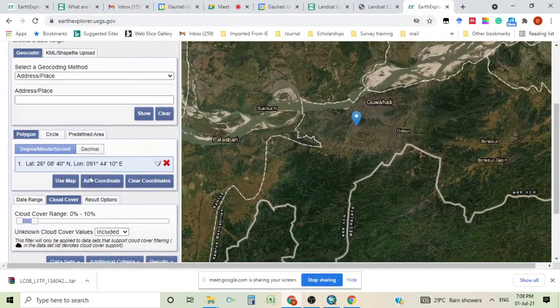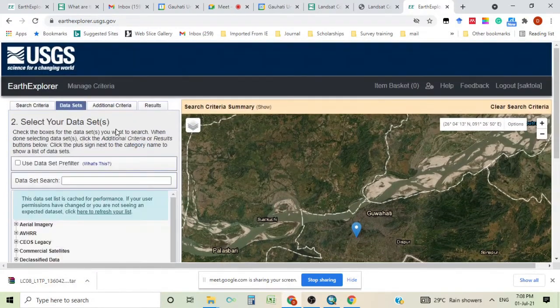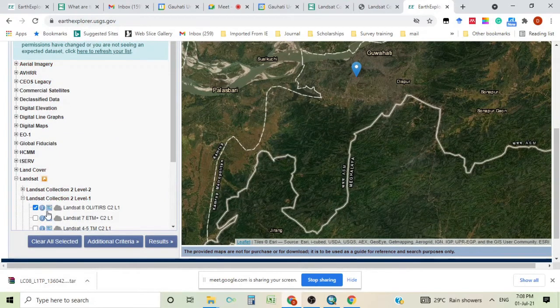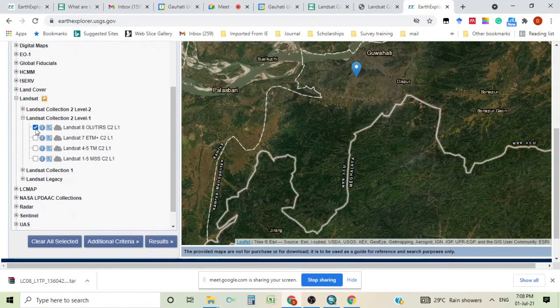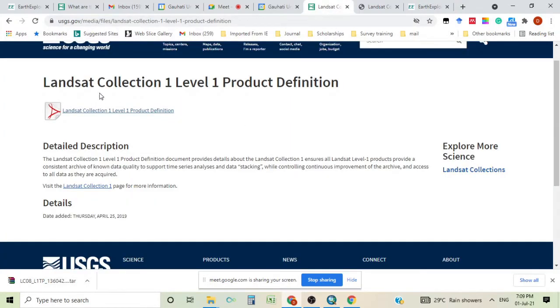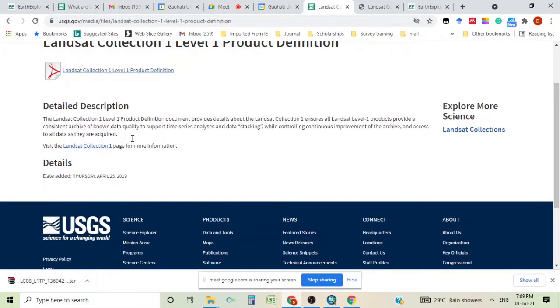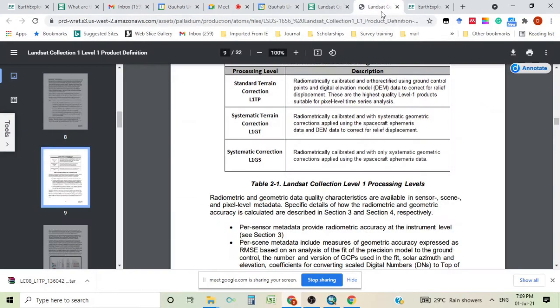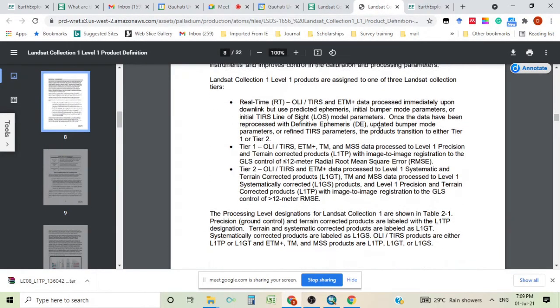Once we have selected this, then we select the data sets. These are the different data available for our study, and I have selected the Landsat 1, Landsat 8 OLI data. So these are the level 1 and level 2 data. For the different descriptions, you can go to the description of Landsat data in the Landsat website. For example, this is Landsat data collection level 1 product definition. If you click here, you will get a PDF file like this. So here all descriptions are there.